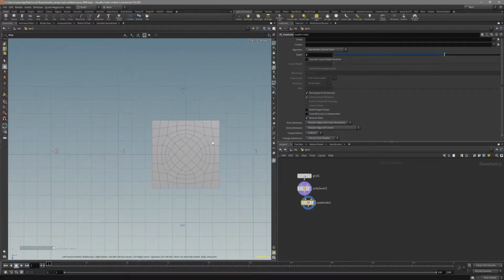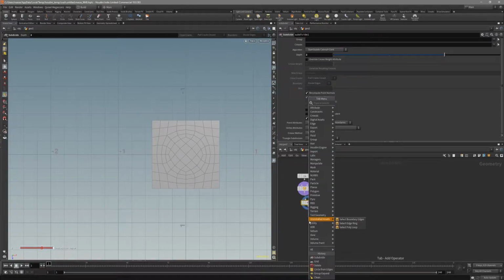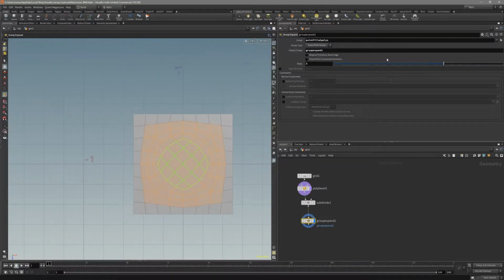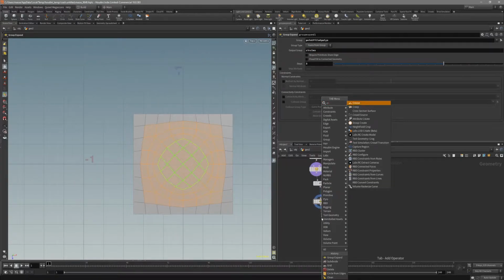Let's subdivide two times. And now we want to expand the group. So take a look at this group and expand like three times. Change the group name to something memorable like circles.